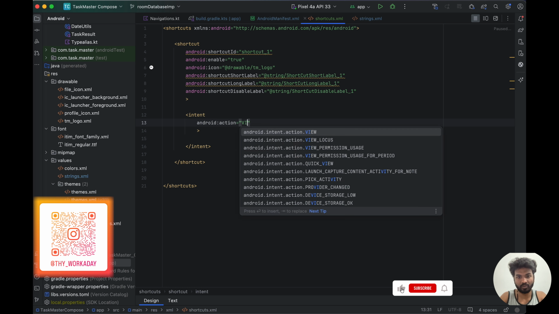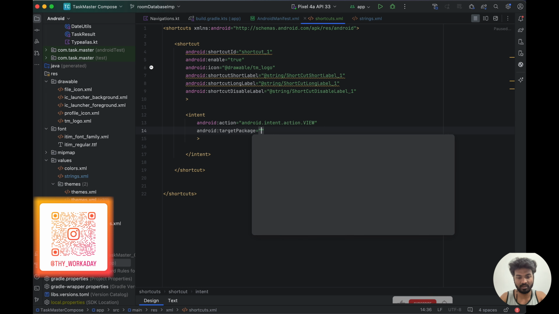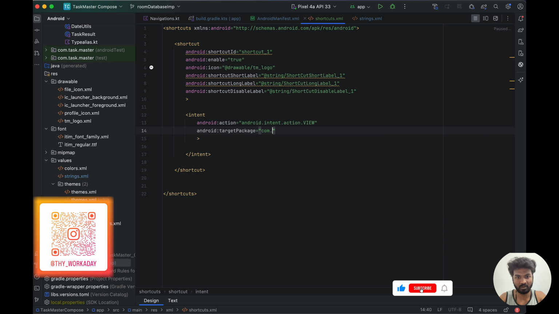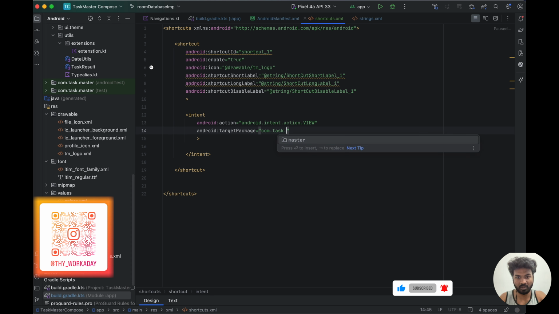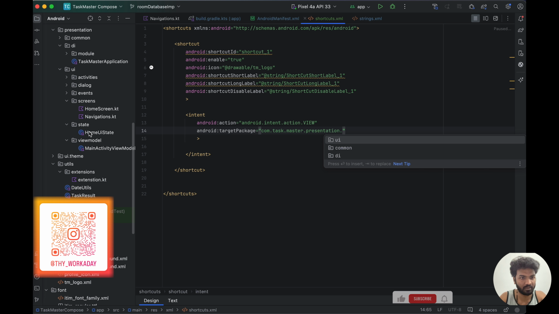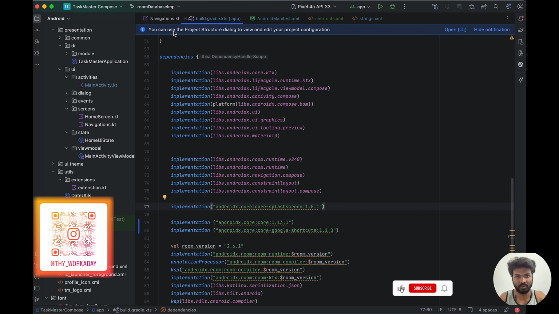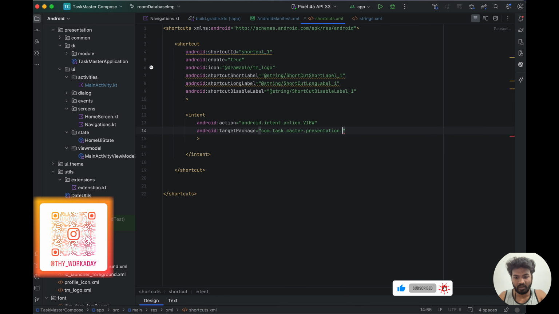Action should be view. Target package should be com dot, so what is our package, task dot master dot presentation dot UI. I think we'll see our main activity. Where is it? Okay, inside UI we have a view model, activity. Inside activity we have activities. Okay, so UI dot activities, this is our target package.